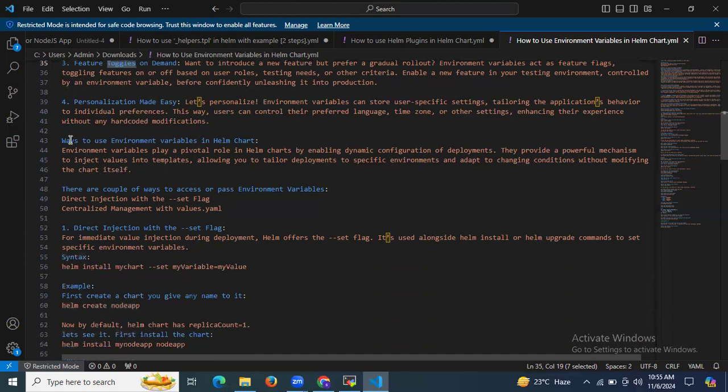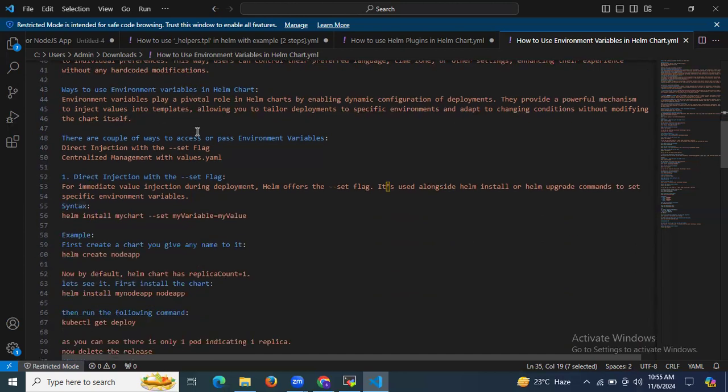So here, the way to use environment variables in Helm chart. So how to use? First of all, environment variables play a vital role in a Helm chart by enabling dynamic configuration of deployment, and they provide a powerful mechanism to inject values into templates, allowing you to tailor deployment to specific environments and adapt to changing conditions without modifying the chart itself.